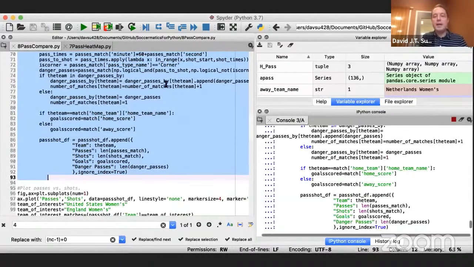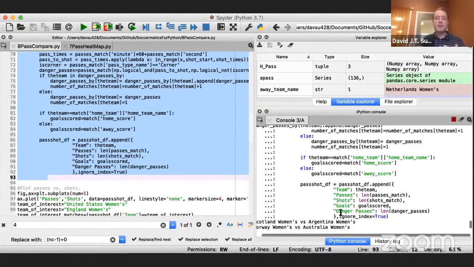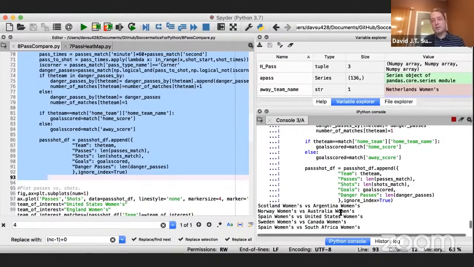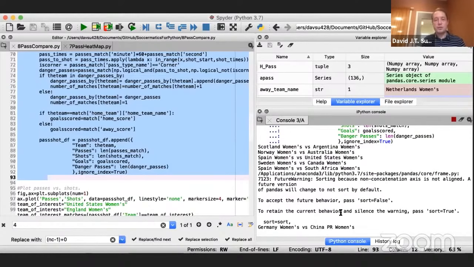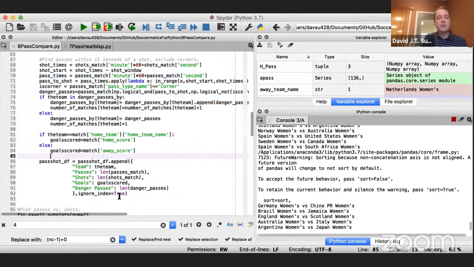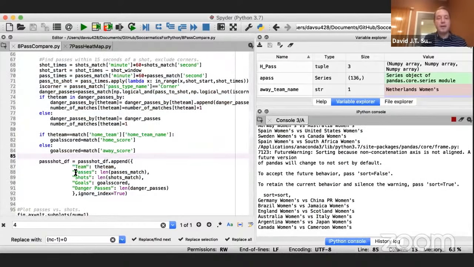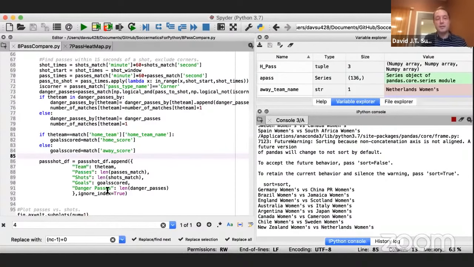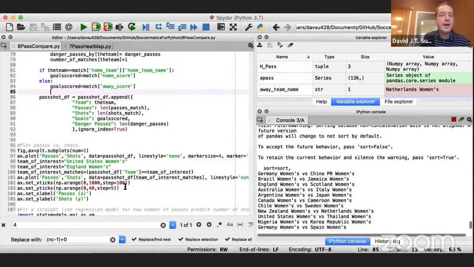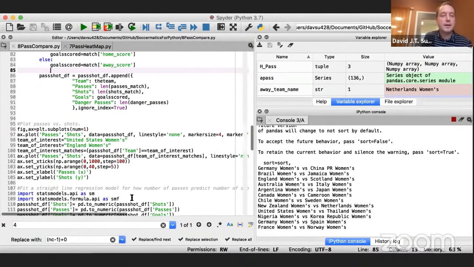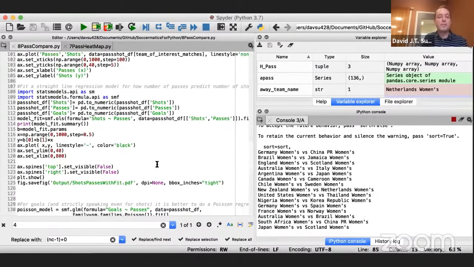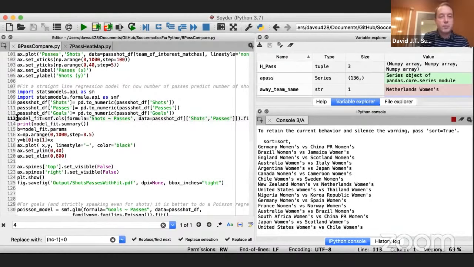What I'm going through now is how I made the plots that I just showed you, looking at the relationship between passes and shots and goals and so on. What I do is I go through all of the matches and I create a new data frame with the team, the passes they had, the shots they had, the goals they had, the danger passes they had in various different situations. Once I've collected all of those things together, I'm going to do two things. I'm going to plot them and I'm going to fit the statistical model.